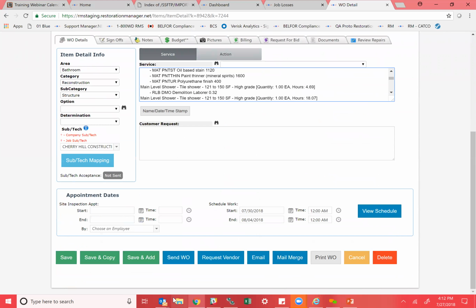Okay, so again, I can send the work order, I can email the work order, or I could print the work order physically or email it from that print option.